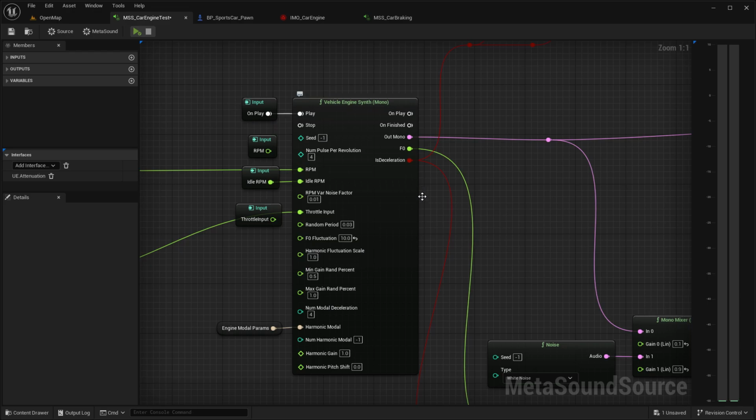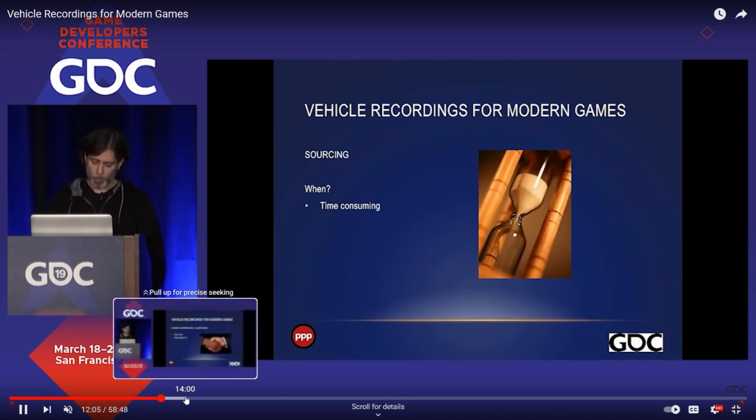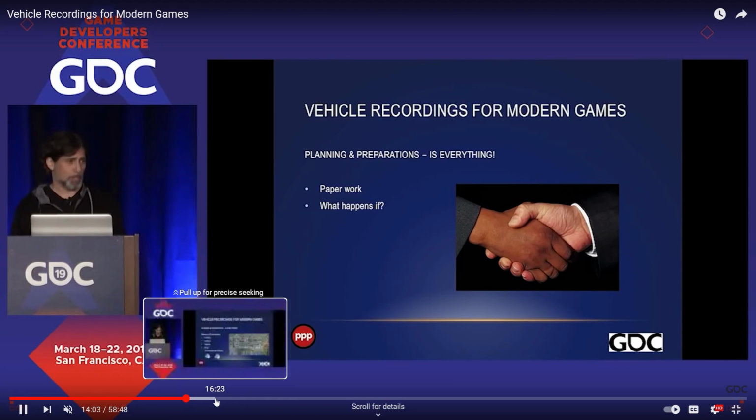This node follows a completely different approach compared to granular synthesis. In case you don't know, granular synthesis is the most popular method to simulate engine sounds. Games like Forza, Project Cars, and Need for Speed all use granular synthesis. It's quite easy to implement, but its results depend heavily on the quality of the recording. And unfortunately, recording vehicle sound effects isn't easy.